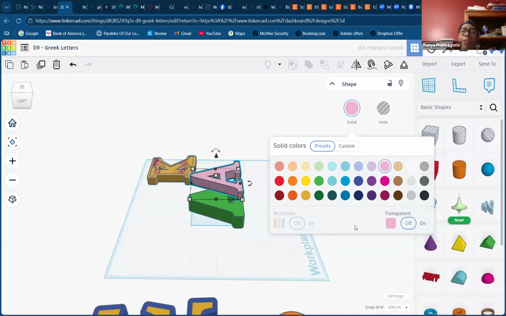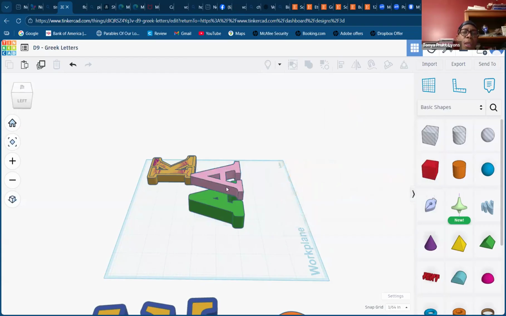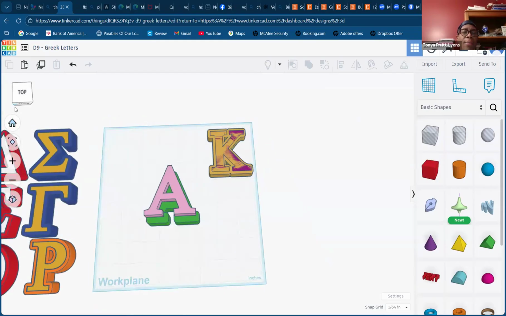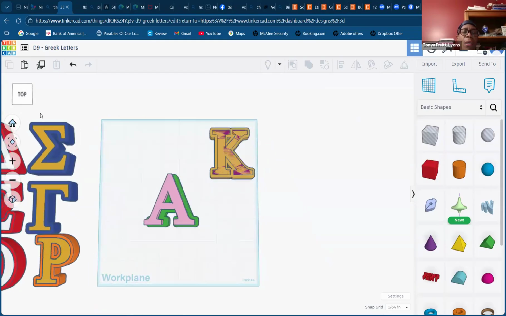So I'm working on the alpha, Kappa Alpha is what I'm going to be working on. So I'm going to change it to pink. And then I'm going to click off. So now that I have my A, I want to first make sure that everything is lined up the way it needs to be. I want everything to be centered.